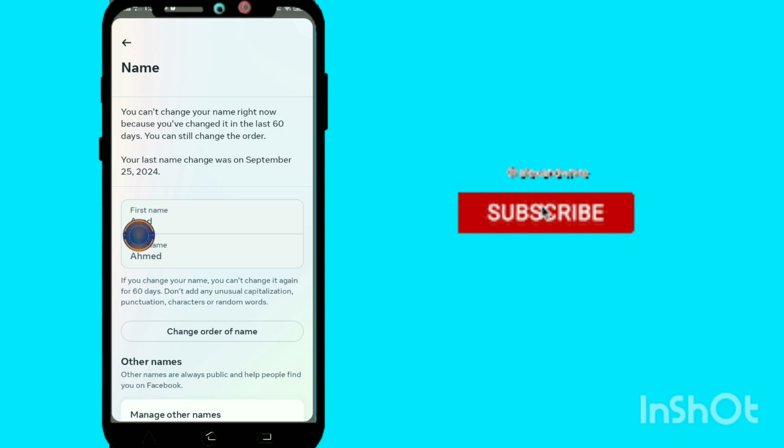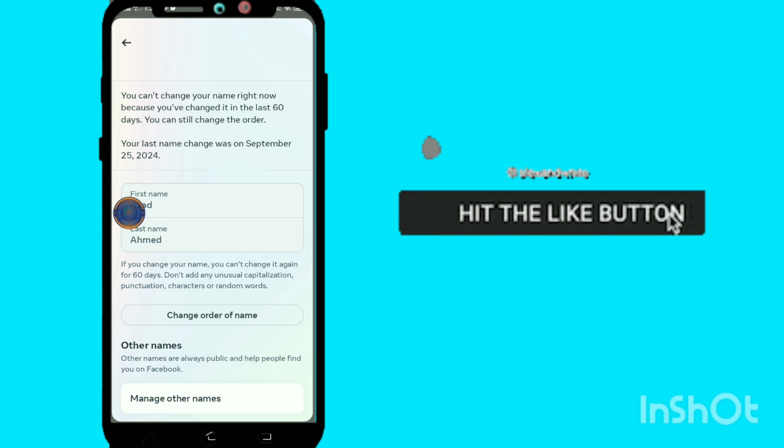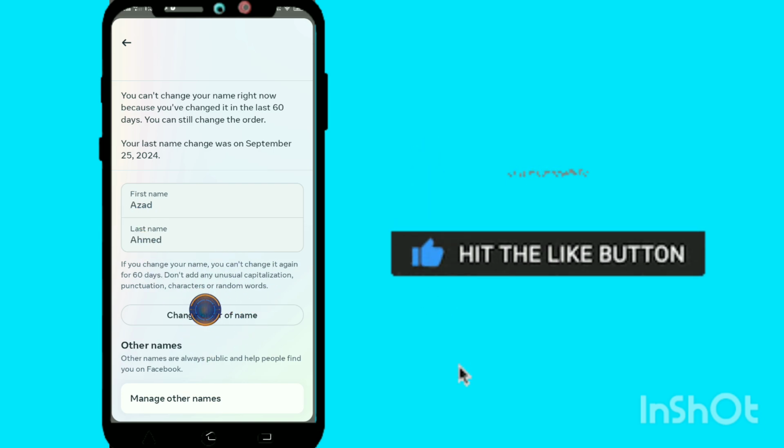6. Click Review Change. After entering your new name, click on Review Change. 7. Choose how your name will appear. You can select how your name will be displayed, e.g., first name, last name format.